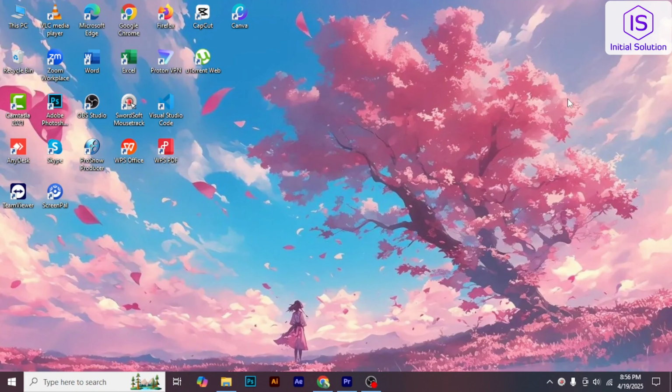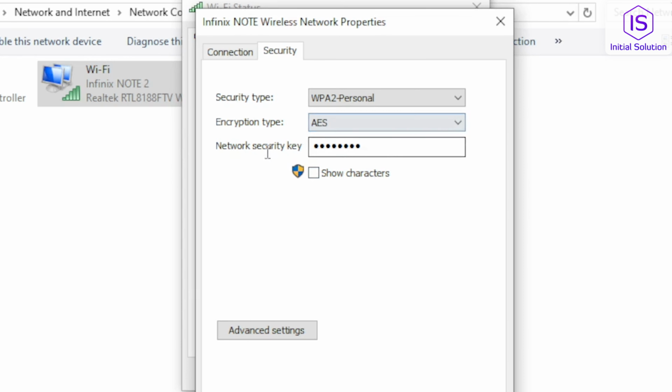Now you have to go to the Security tab. Now check the box that says Show Characters, and this will show you the Wi-Fi password next to network security key. So there you have it.